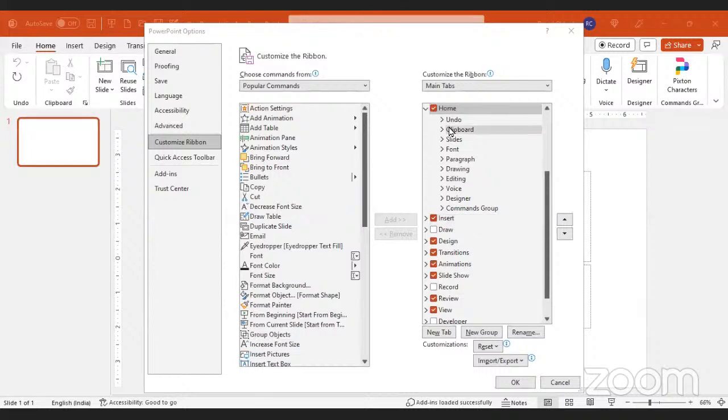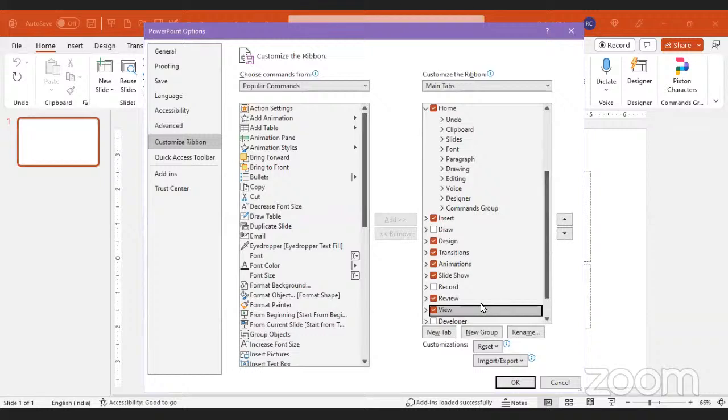And inside each tab, you see all the options are there. So you can manage this. You can move them up, down, wherever you want to. Like I have the design tab, transition tab, animation tab, which are available here. From the view and review tab, let's say if I want to move the view up above the review, I can use this move up option. So that way you can manage it.